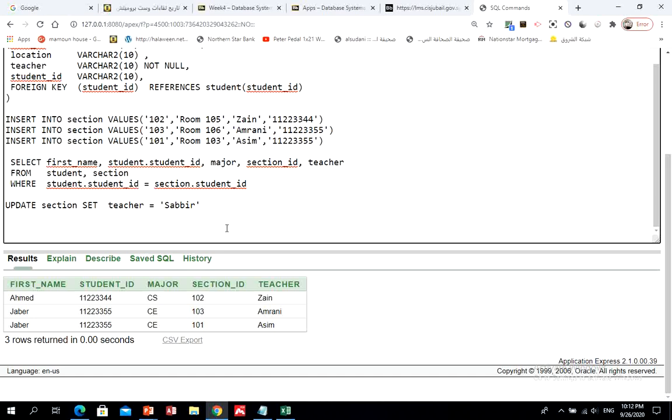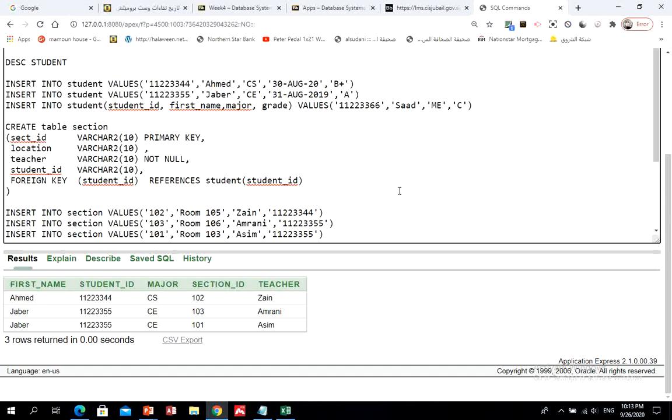When you specify the field to be changed and the value of the field to be changed, you have to use a where clause to specify for which section you want to change the teacher.